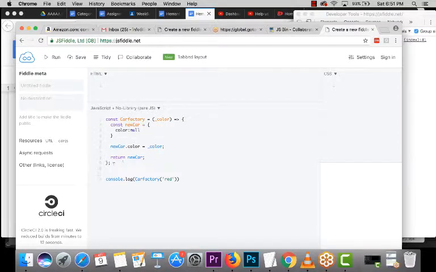So what's the advantage of this? What's the advantage of factory? Based on the color, you are getting an object. You want a red car, you want a blue car. Mm-hmm. And then this is almost like, in a way, a constructor. Let's look at the other one with the constructor.